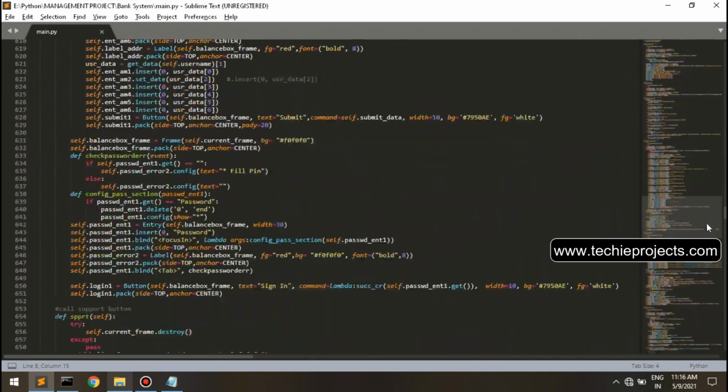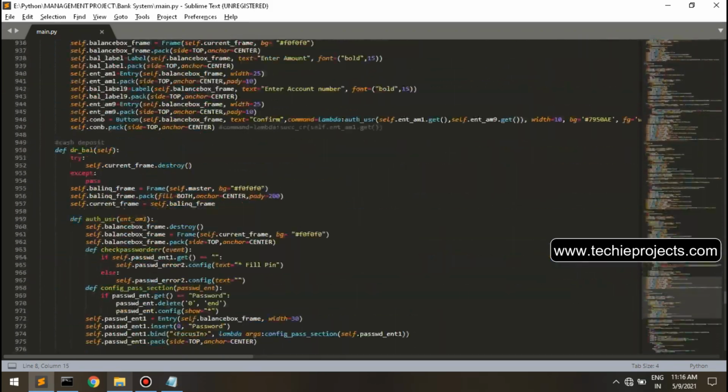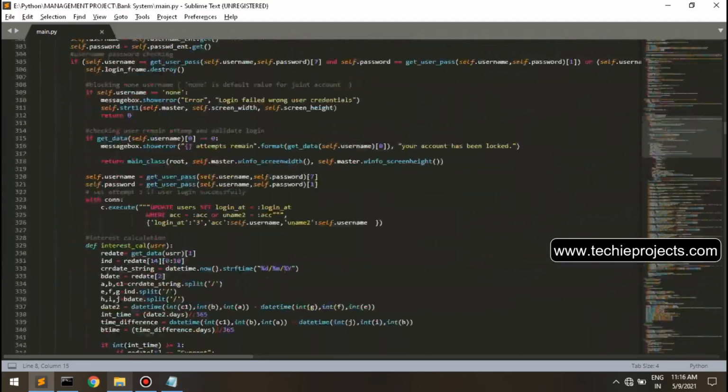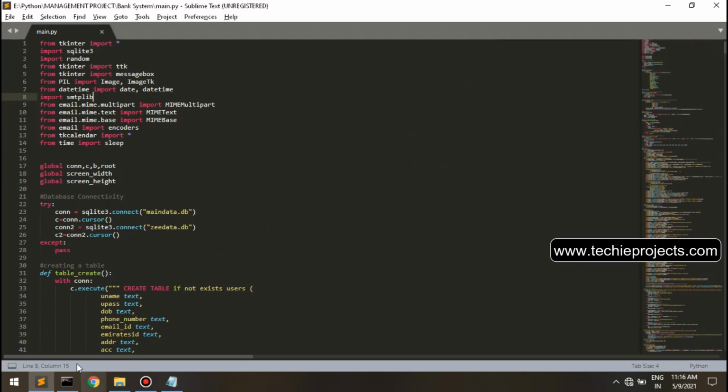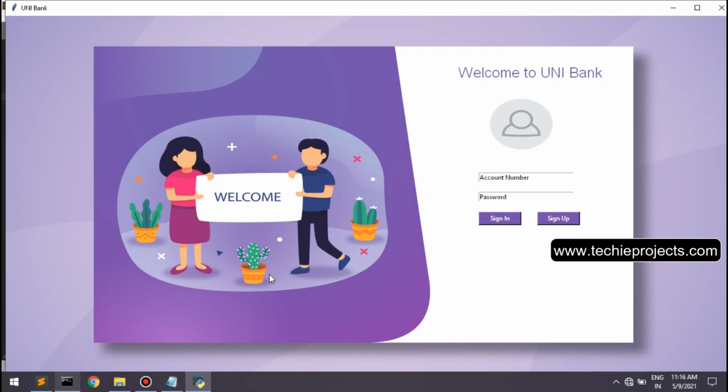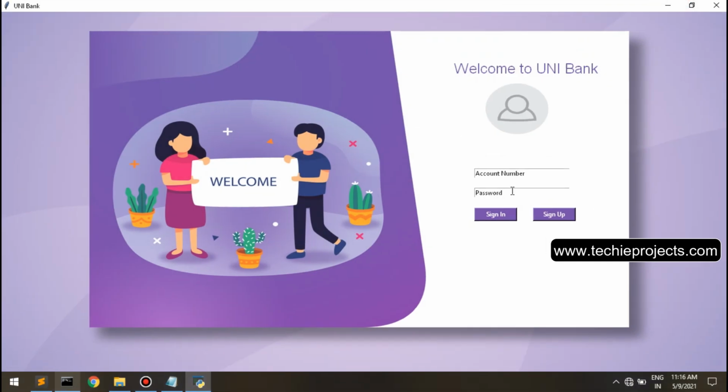So in this video I will show you the bank management system using Python. Okay, and we are using the Tkinter library for developing the user interface. So this is the complete project. Let's open the terminal and run main.py file. It will open the login page.